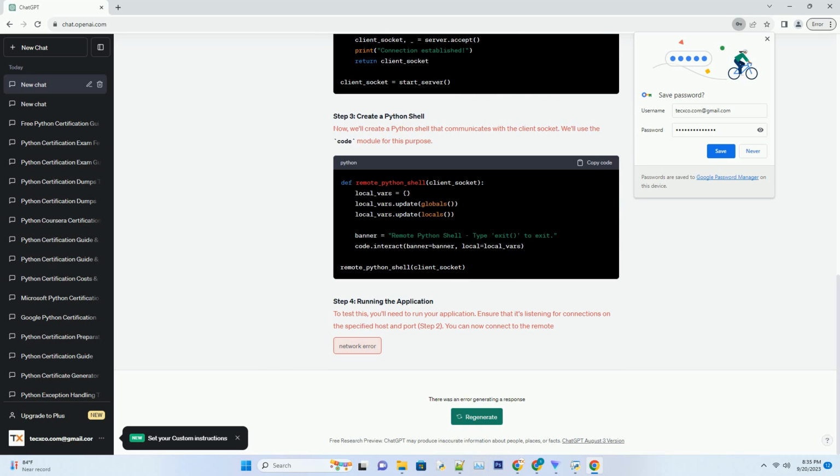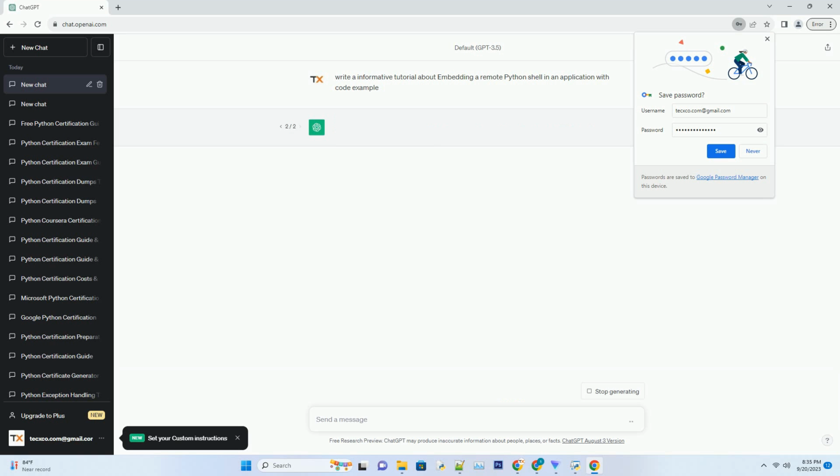Now, let's create a simple client script that connects to the remote Python shell. Create a file named remote_shell_client.py and add the following code.